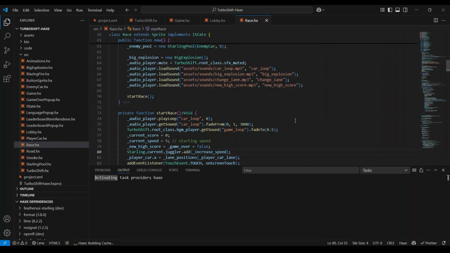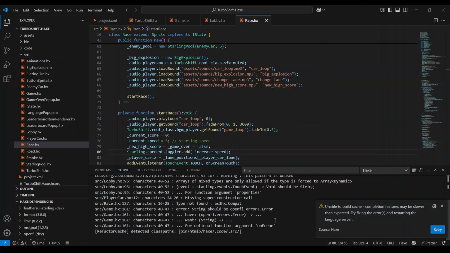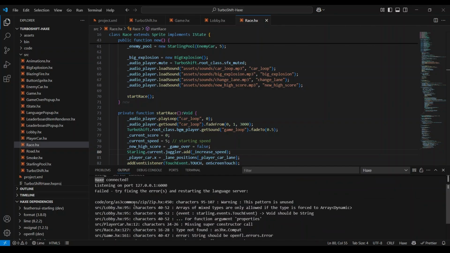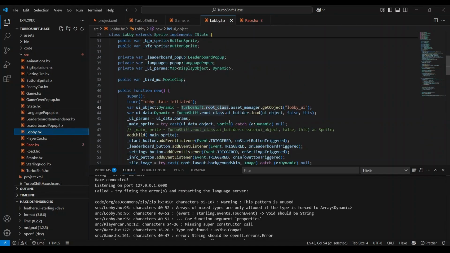By now, you might be wondering why we have to restart the Haxe language server after each fix. That's because the language server sometimes doesn't automatically pick up all the changes we make, especially when we're doing bulk replacements or changing imports. By restarting it, we force it to reanalyze the entire project and give us updated error information. It's a bit of extra work, but it ensures we're seeing accurate errors rather than stale ones from before our fixes. Next, let's check the lobby class for errors.